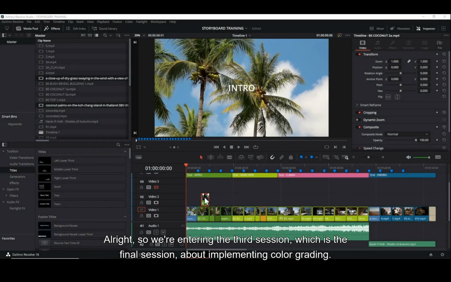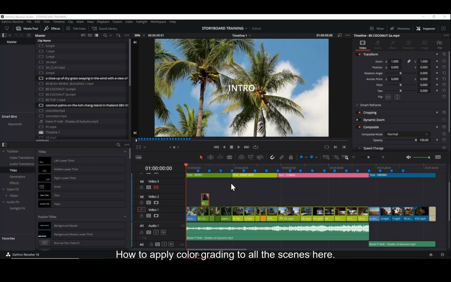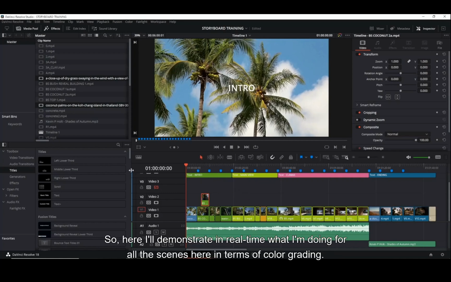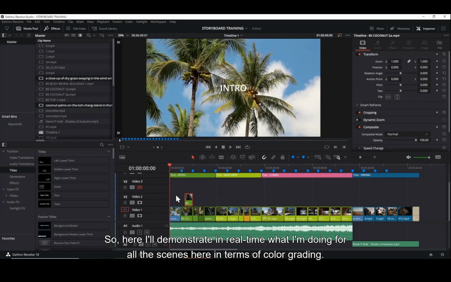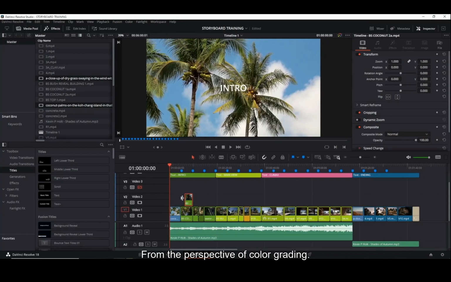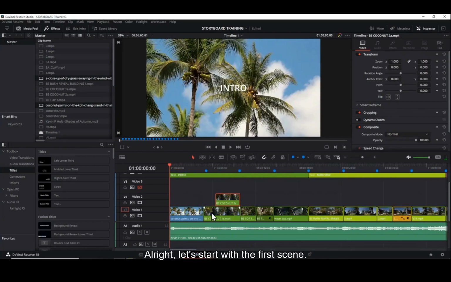Alright, so we're entering the third session, which is the final session, about implementing color grading. How to apply color grading to all the scenes here. So here I'll demonstrate in real time what I'm doing for all the scenes here in terms of color grading, from the perspective of color grading. Alright, let's start with the first scene.